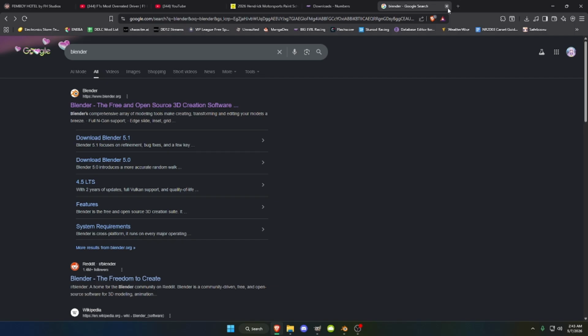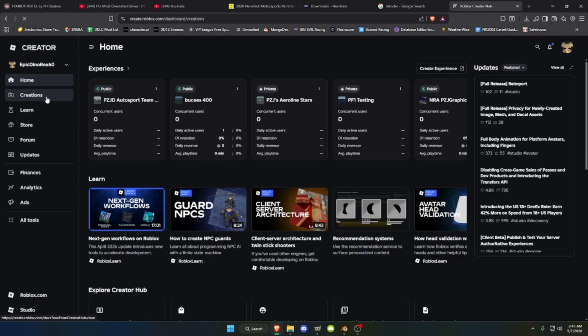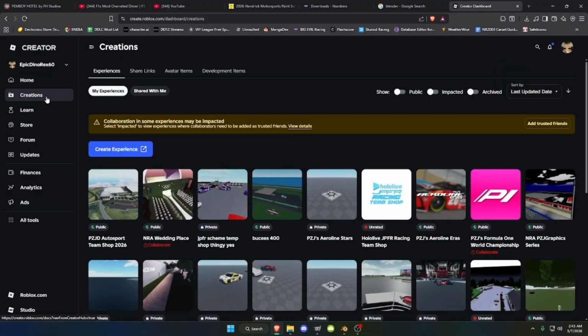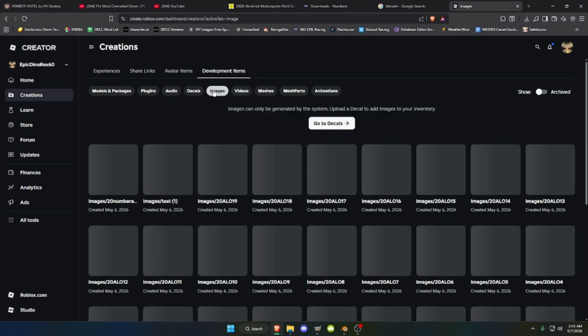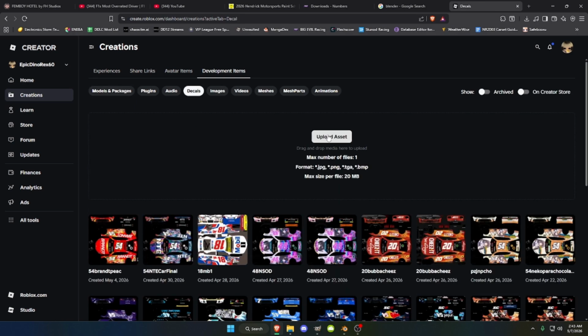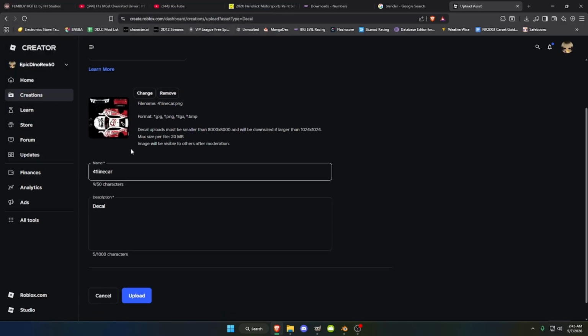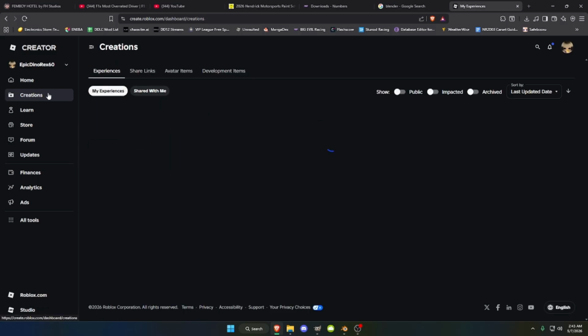Now, when you go to Roblox to upload your scheme in Creator, you go to Creations, and this is how you upload the scheme. Once your scheme is done, you go to development items, images, or no, decals at first, decals, and then you press upload asset. You press upload, then you upload the scheme, and the scheme will upload.